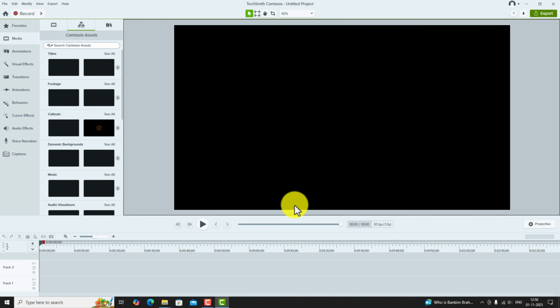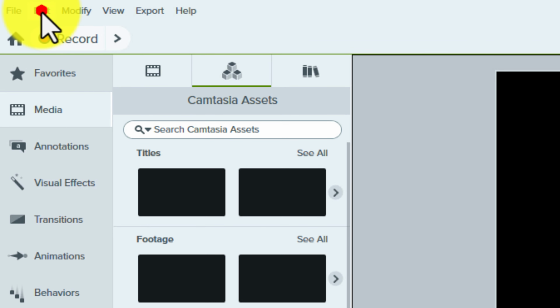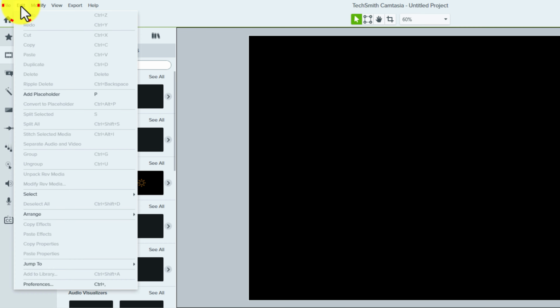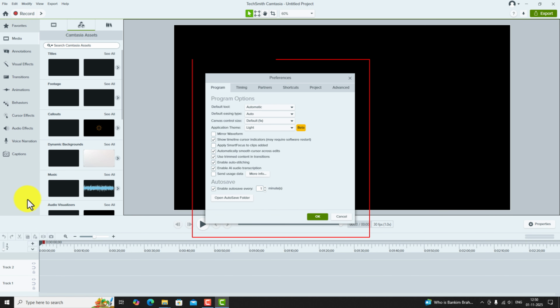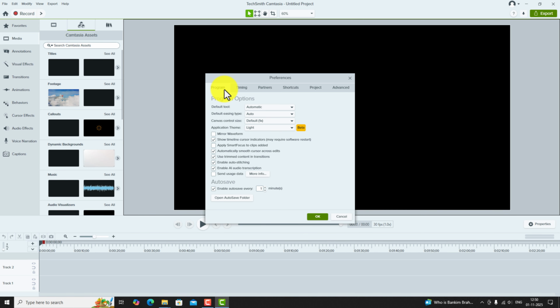In the top menu bar, click on Edit. From the drop-down menu, select Preferences. A Preferences window will open. Under the Program options, look for the setting Application Theme.